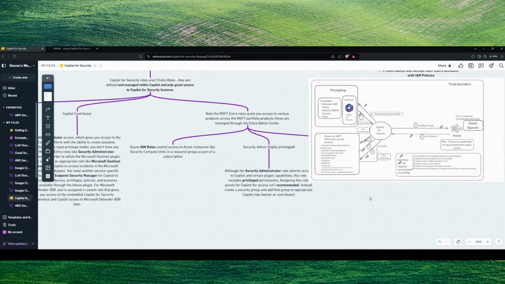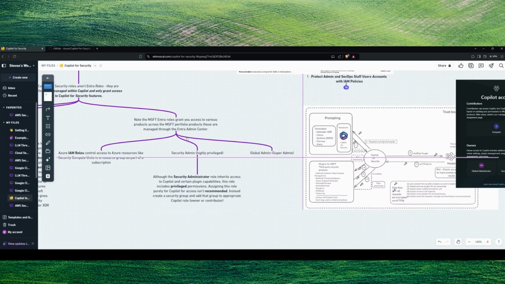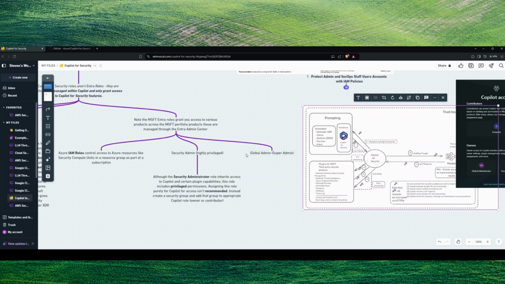Okay, so on this right-hand side here, let me move this a little bit. You'll see the traditional IAM roles, right? Security admin is highly privileged, but global admin is essentially your super admin. So if you are going to run security admin, you want to ensure that those are A, being monitored from an access review perspective, B, have high authentication authorization techniques applied to them, ideally FIDO2 keys, YubiKeys, things of that nature, or passwordless in some shape or form, right?